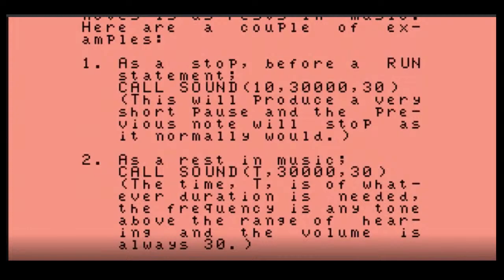Another use for inaudible notes is as rests in music. Here are a couple of examples. One, as a stop before a RUN statement, CALL SOUND(10,30000,30). This will produce a very short pause, and the previous note would stop as it normally would. And two, as a rest in music, CALL SOUND(T,30000,30). The time T is of whatever duration is needed. The frequency is any tone above the range of hearing, and the volume is always 30.